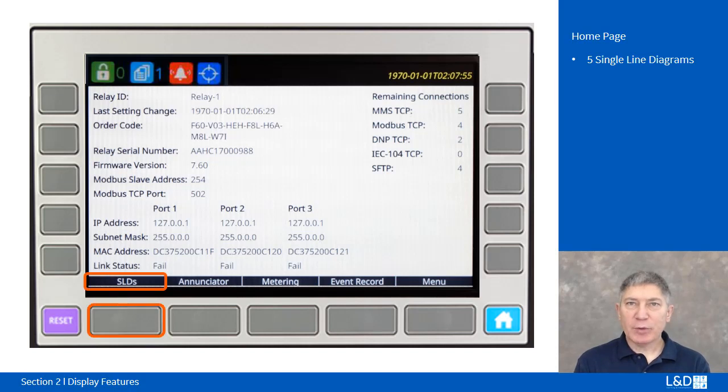The first tab push button is used to access the single line diagrams. We can view up to 5 screens of single line diagrams. The next push button allows us to access the annunciator pages. There are up to 8 annunciator panels that can be viewed.